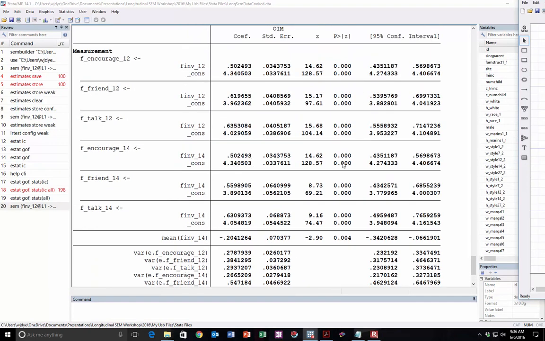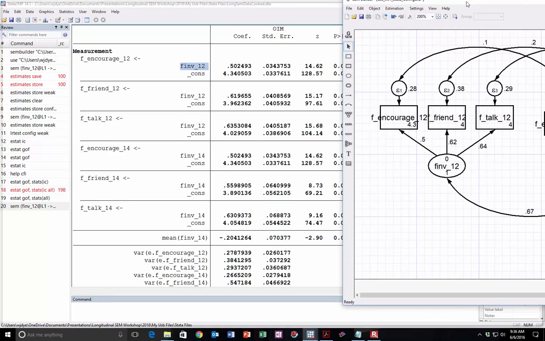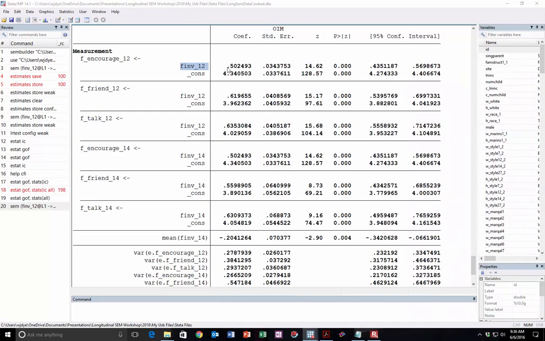Estimating the model. And again, here we have our first loading, the encouragement. So this is F12, father involvement 12. As you can see here, father involvement underscore 12 is the name of the latent variable. The coefficient here is 0.502, and you can see that that's the same as the 14.1 for encouragement. That's because, again, we've constrained those to be the same across time. Of course, those that weren't constrained are different across time. So the friend here and the friend here, those are different across time, and these are different across time.